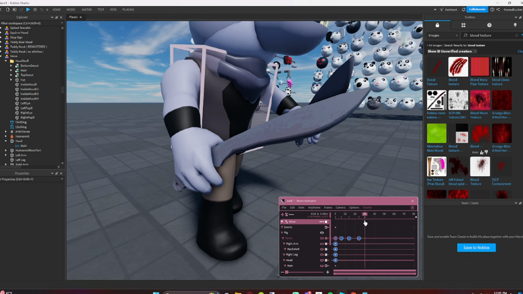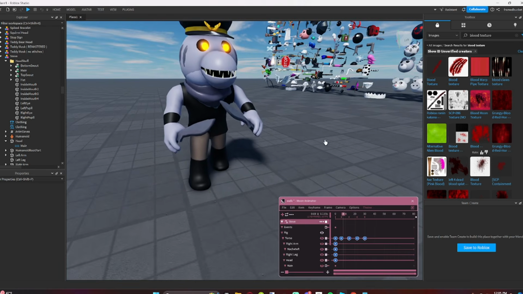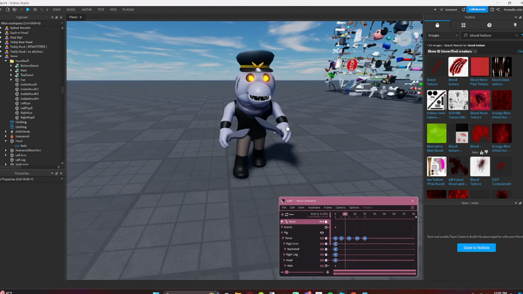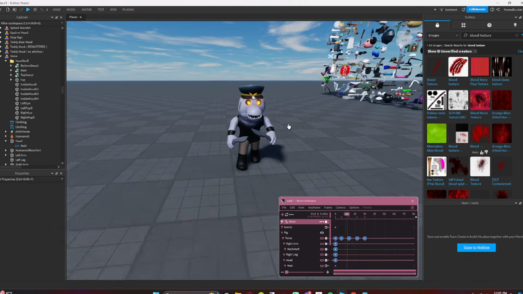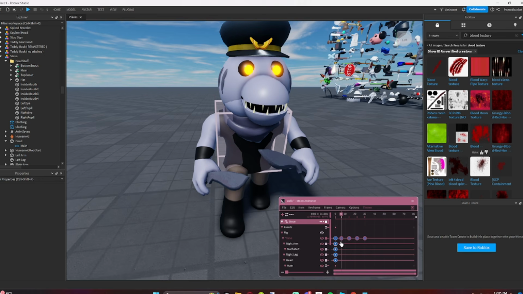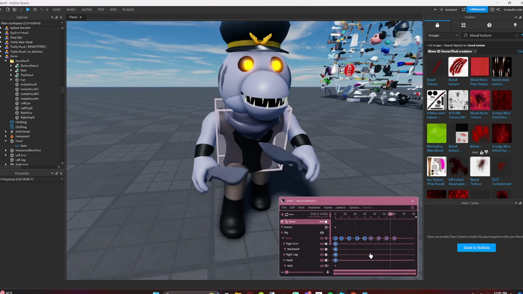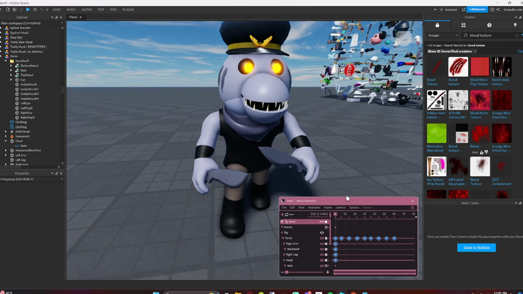Looking pretty good. Alright, so basically if we loop this, then this will be like the process of his walk animation, the loop of his walk animation. So we're just going to copy all this and go 6 keyframes ahead. And so basically that's like, yeah, I don't know how to explain that.